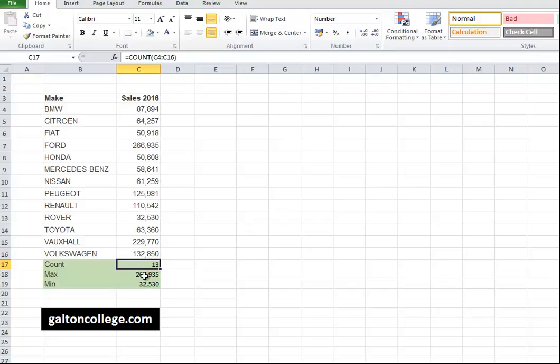I also work out the maximum, and again the maximum is very simply done: equals max and the data set C4 to C16. So what's the maximum in there? It gives me this figure of 266,935, which is Ford over here. So it's worked out what the maximum value is, and it also does for the minimum. If I click on the minimum, equals min and the data set. So I've worked out the minimum here as well.